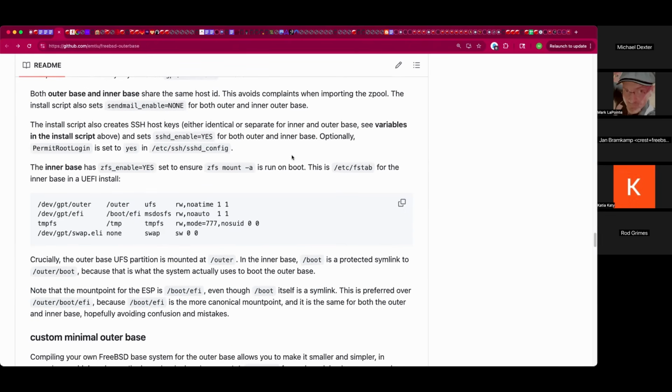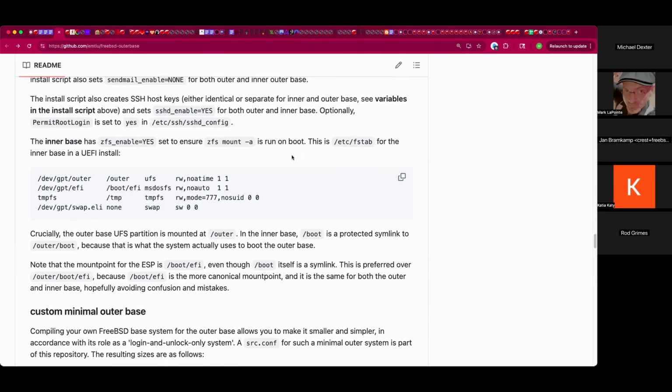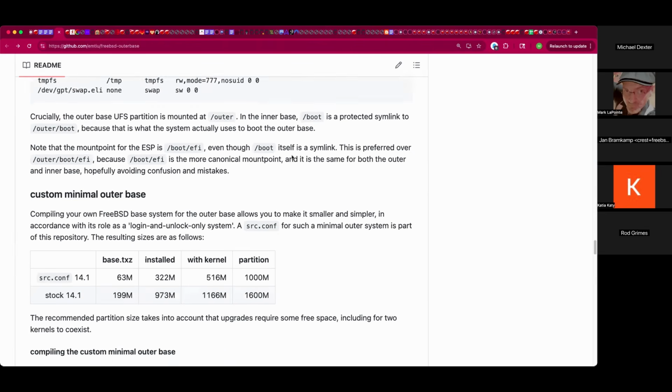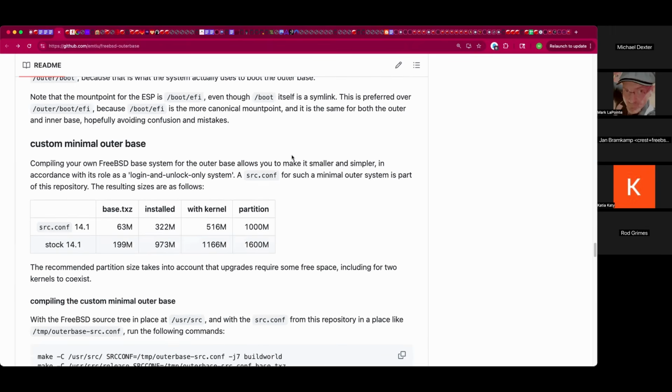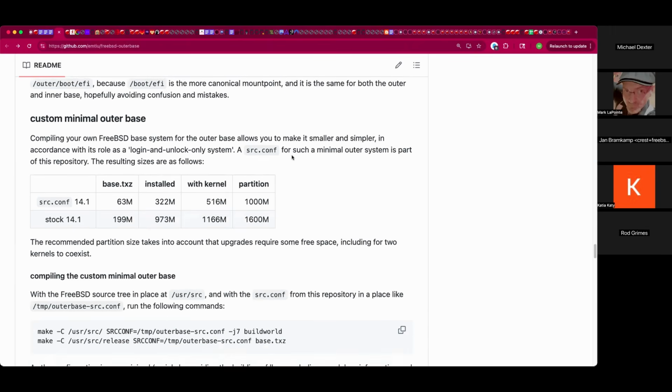It's what Vermaden here calls outer jail. Whoever wrote that, yeah, it's the author, however you're supposed to pronounce it.